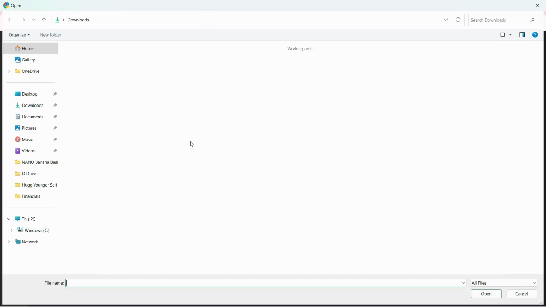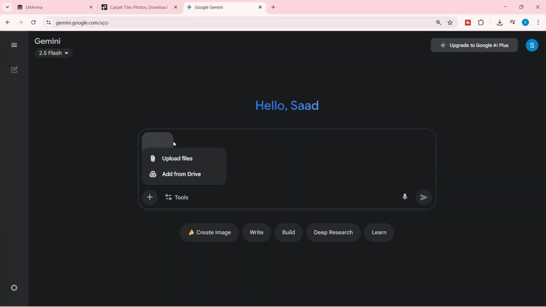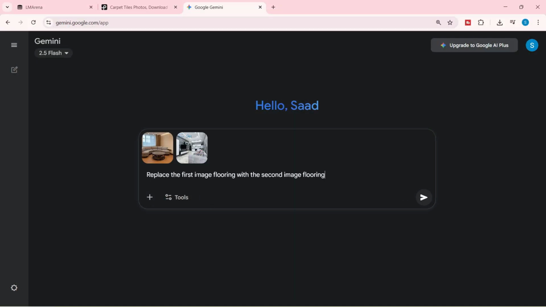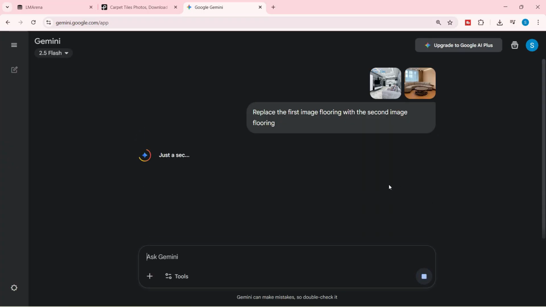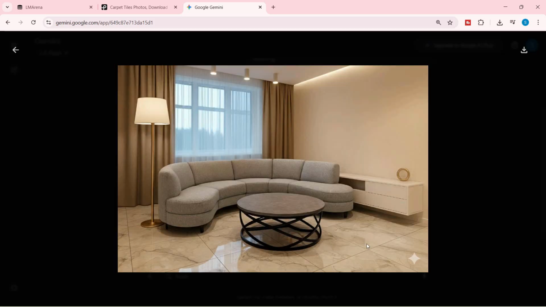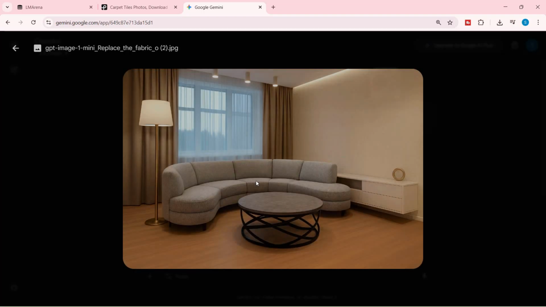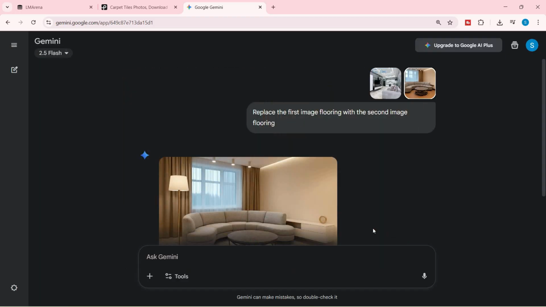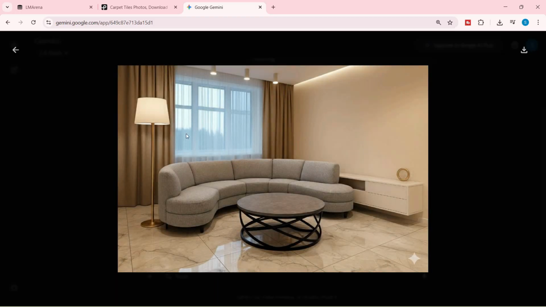Let's try it one more time. This time we will use this image first and this image second. And I just simply defined, replace the first image flooring with the second image flooring. You can even add "keep everything else as it is" or something like that. And this time it has done a better job, but still this style, I think, is not the same. But even then it has done a pretty good job and we got a completely new picture. As you can see, it was wooden flooring and we have replaced it with tiles. You can even see the reflection of the windows. So that's the perfection we get from Nano Banana.